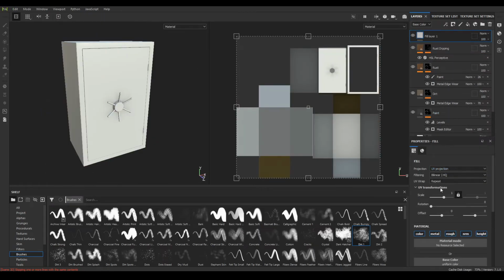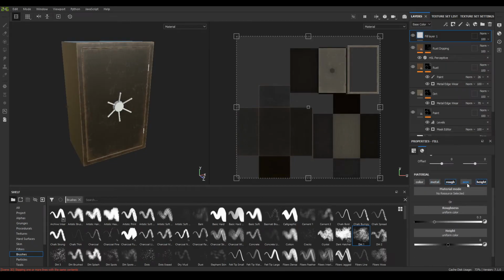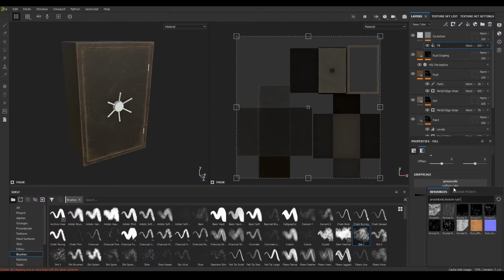Now take a new fill layer and in this fill layer disable the color, metal and normal and add the roughness to 0.8 and height to -0.025. Rename this as scratches. Take a new black mask and add a fill. In this fill search for scratch and select this grunge scratches.